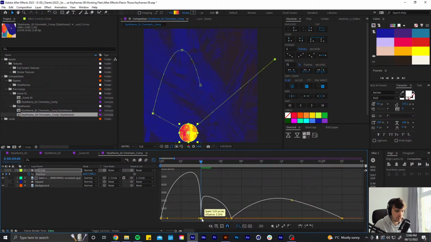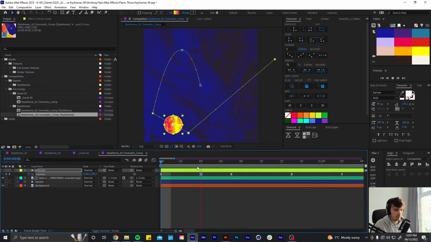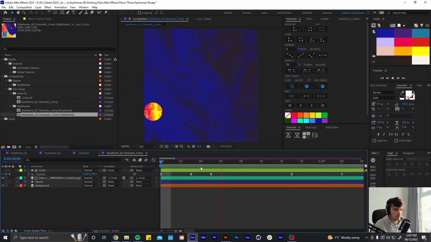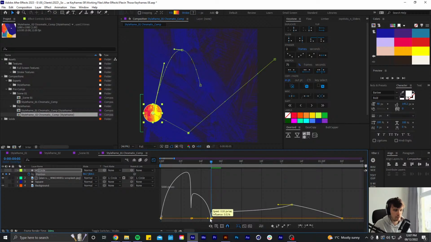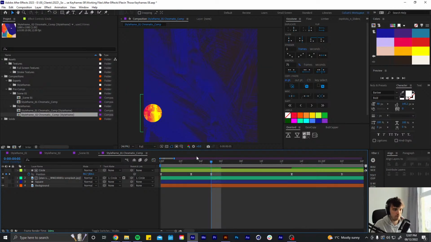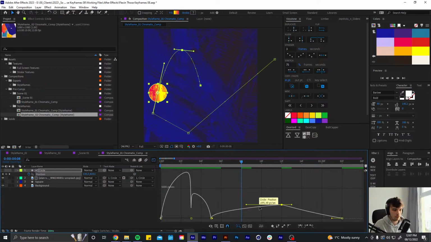Let's bring in this handle here, so there's no easing coming back into this motion, it's just pinging straight off. Yep, maybe even quicker. And then at this point we want to bring this handle in as well. And we want this to shoot up. And let's bring this down.